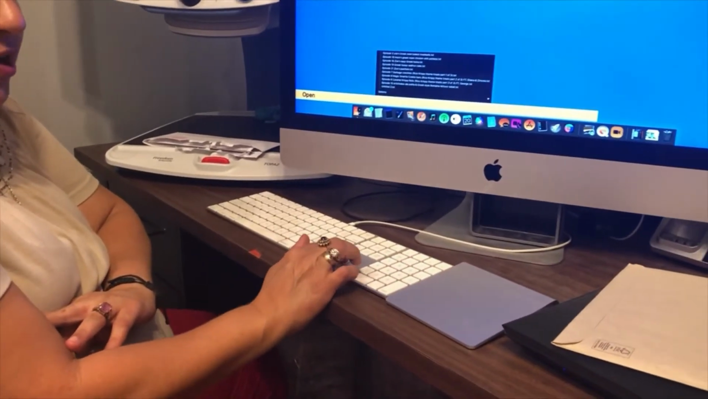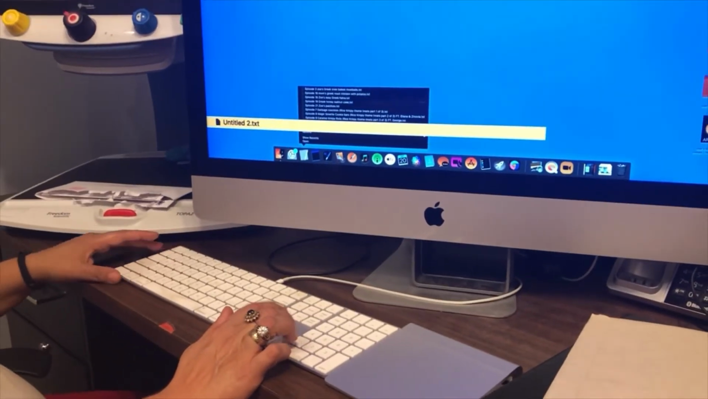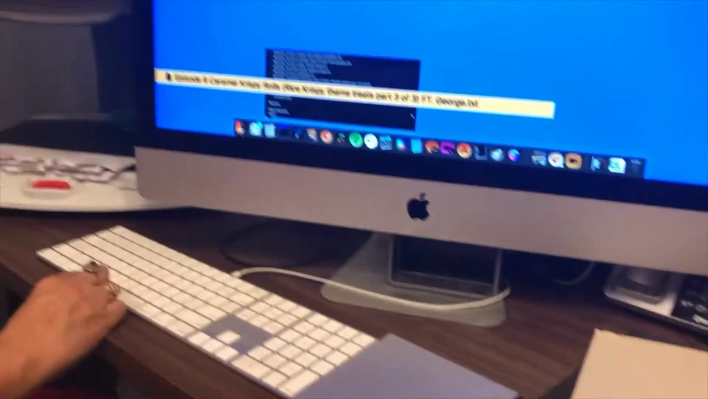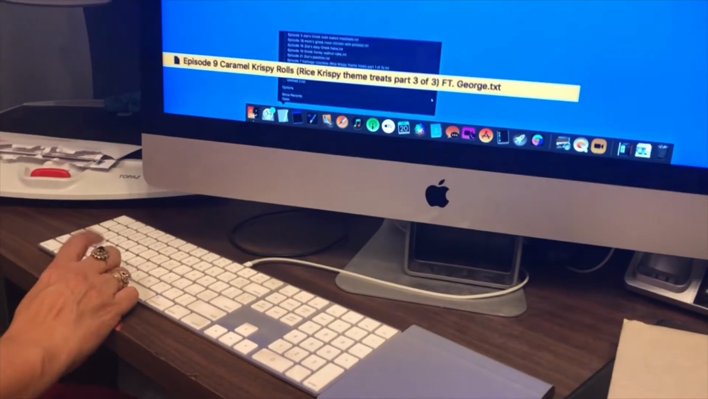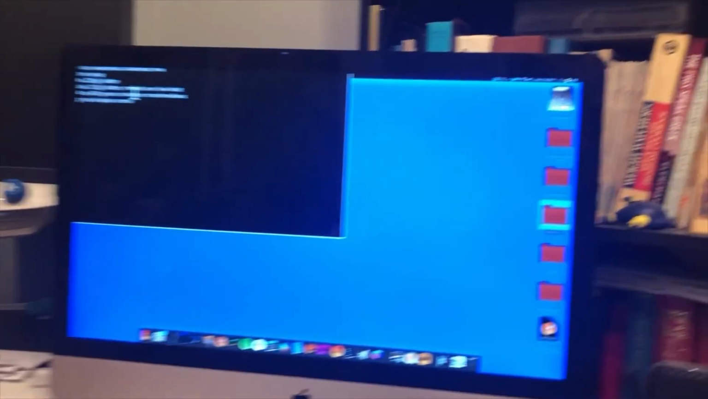Or I can check my options for TextEdit. Or I want to get quickly to one of the notes that I've saved in TextEdit. So let's go back up, for example. Untitled 2, episode 9, Caramel Crispy Rolls. Let's just say I want to remind myself of this recipe. TextEdit, episode 9 Caramel. So I hit space.